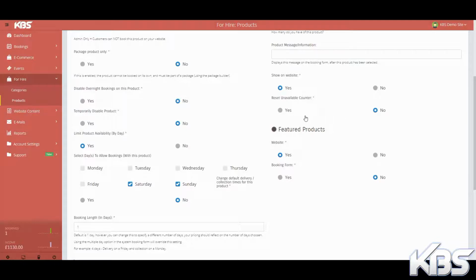Reset unavailable counter. When you check on the reports, I don't think it's even reports. Somewhere, I can't think off the top of my head exactly where it is, but you can see how many times it's unavailable. So you can see how popular a certain item is and how many people want to book it and how many times it's been unavailable for people to hire it. So maybe you might want to get another one of them in. So you can just reset that if you've been playing around with it and messing about and you want to reset that back to 0.